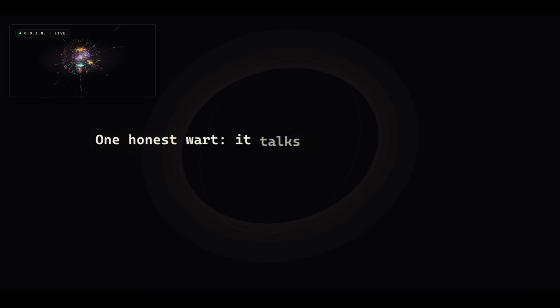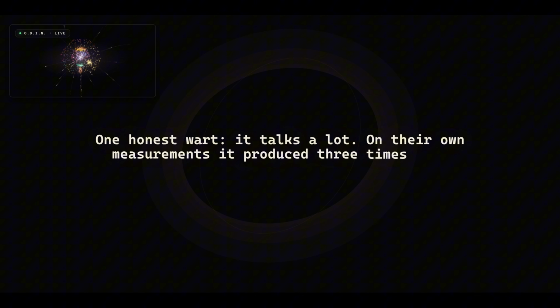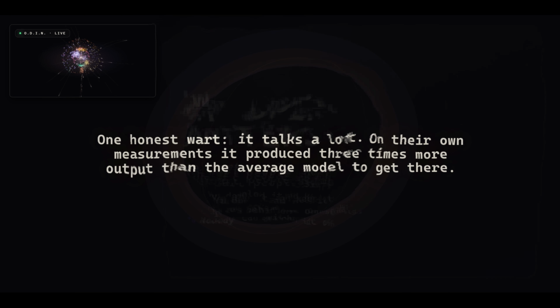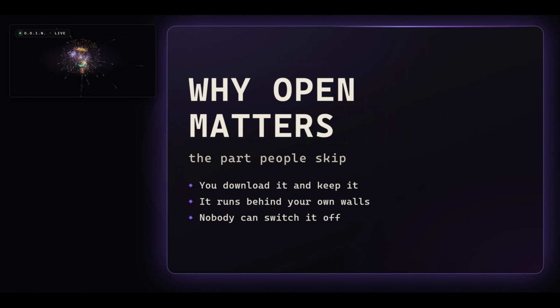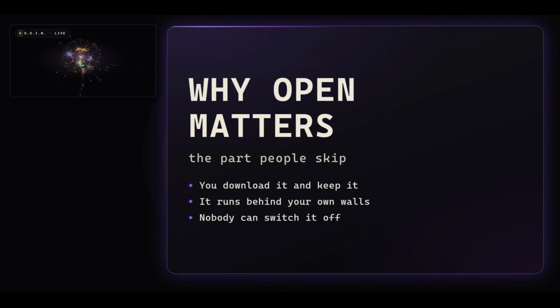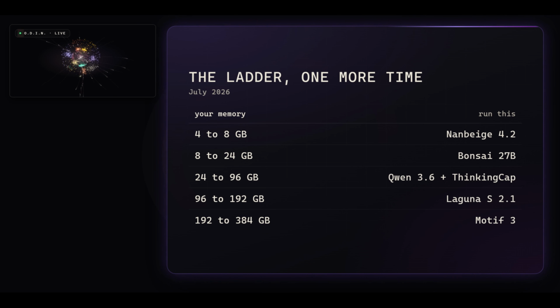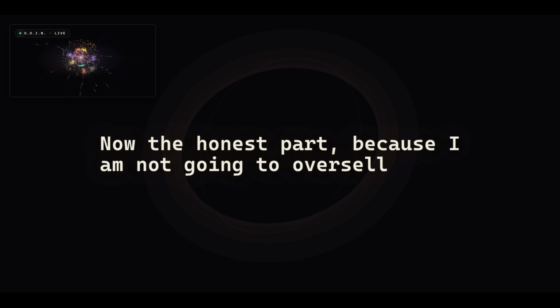One honest wart, it talks a lot. On their own measurements, it produced 3 times more output than the average model to get there. And because the weights are open, nobody can rate limit you, raise your price, or take it away in an update. So that is the whole ladder, 5 brackets, 5 models, all of them on hardware that sits on a desk. Now the honest part, because I'm not going to oversell this.